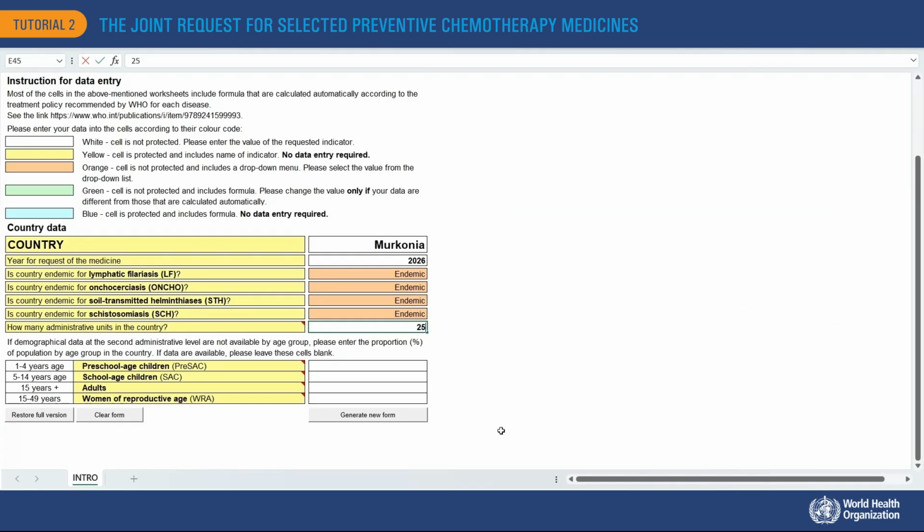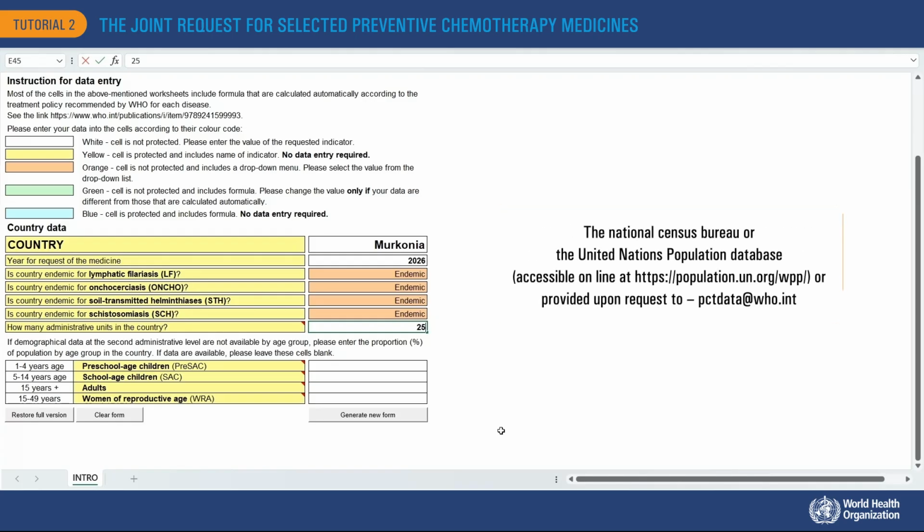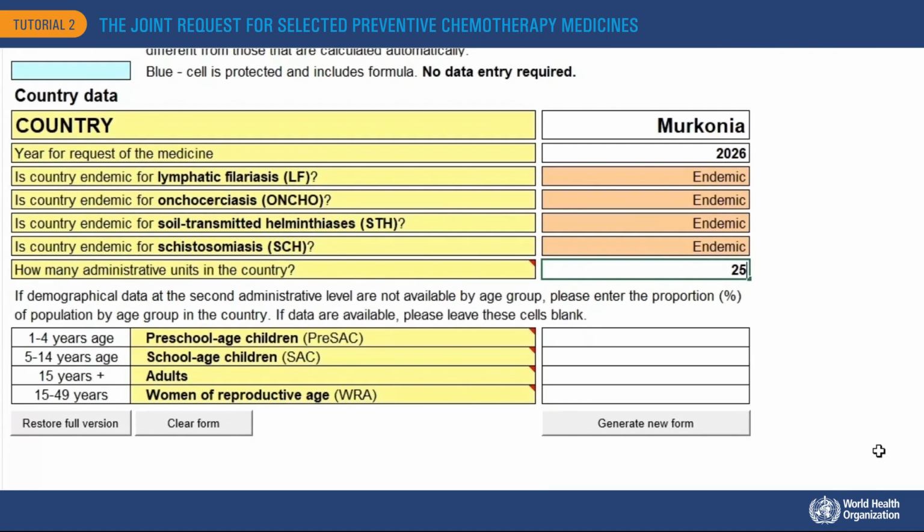This demographic data could be obtained from the National Census Bureau or the United Nations Population Database or provided upon request to pctdata@who.int. We can enter the data for Merconia in these rows. Proportion of preschool-age children, 12%. Proportion of school-age children, 25%. Proportion of adults, 60%. Women of reproductive age, 20%.